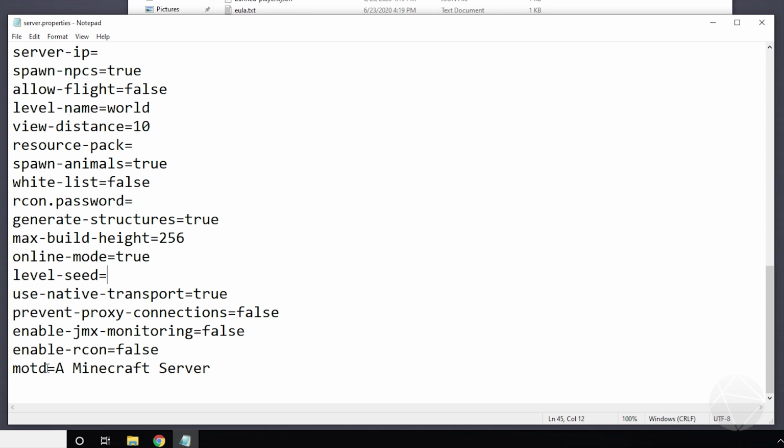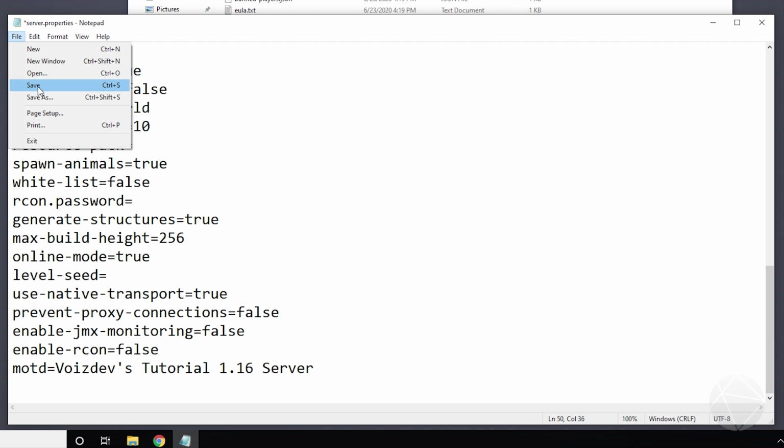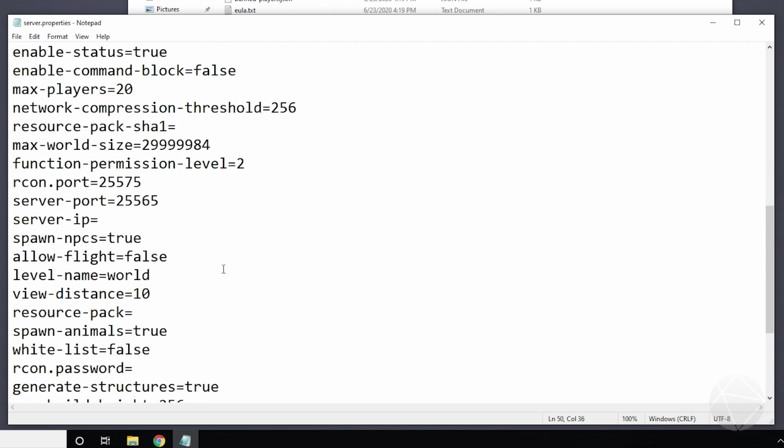And then message of the day, this is probably the other one that you guys are going to care about the most. This is where you would set what it says in the server select screen. So if I wanted to say Voizdev's tutorial 1.16 server. We'll save that now. And yeah, so that's just a couple things that you can change.